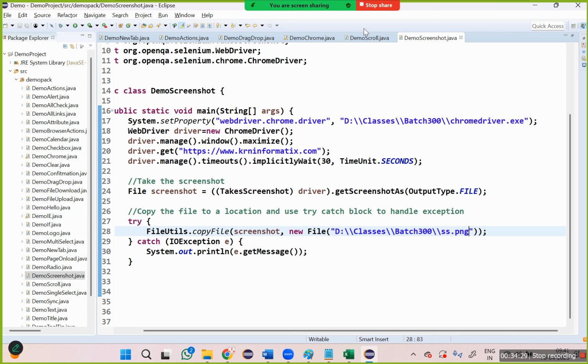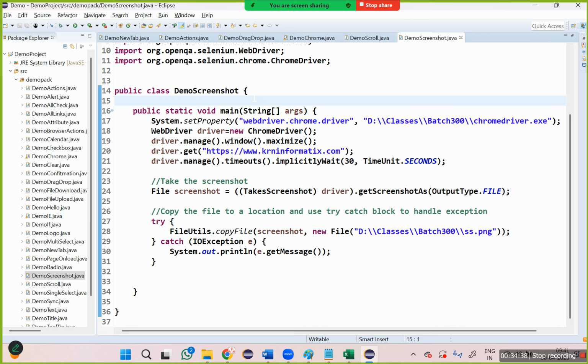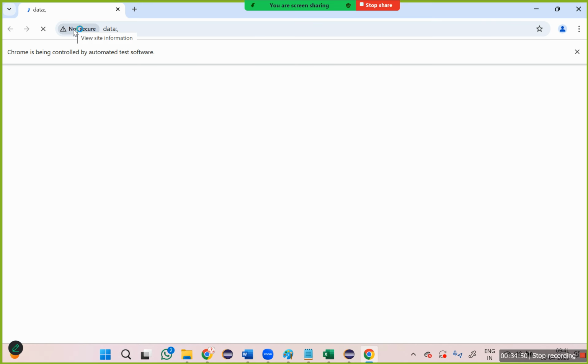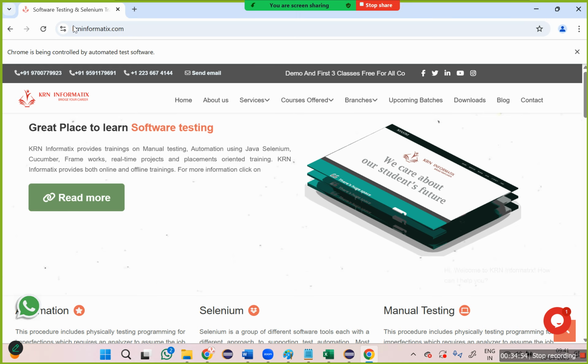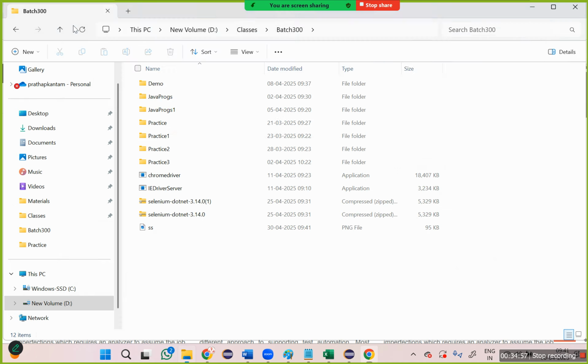How to take screenshot in Selenium? Run this. It will open the browser, open the URL, and take the screenshot. Yes, screenshot.png. It has taken the screenshot.